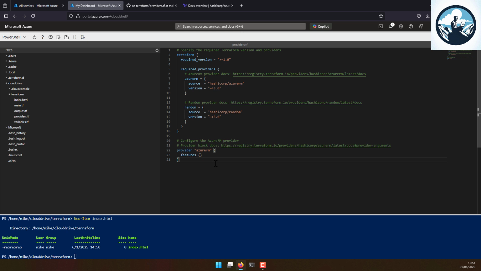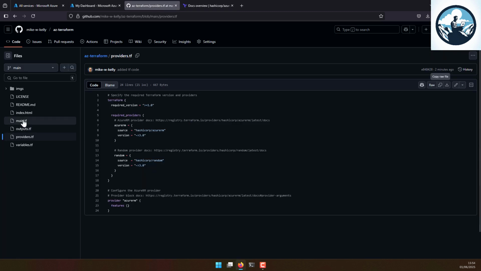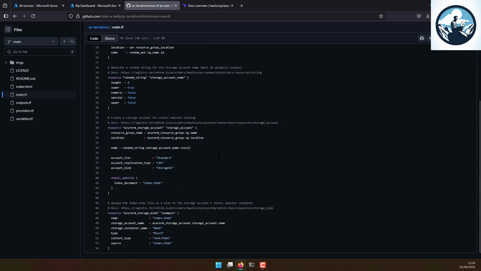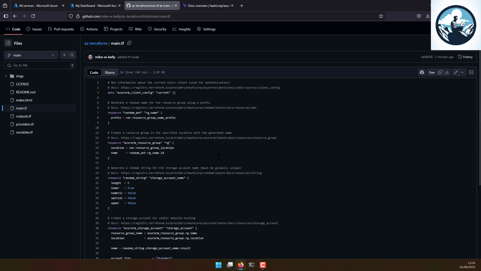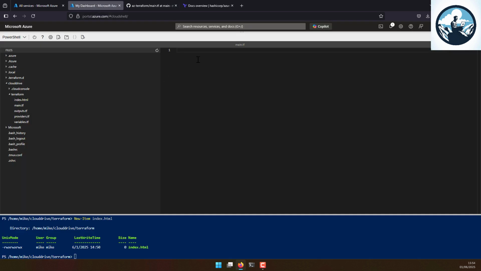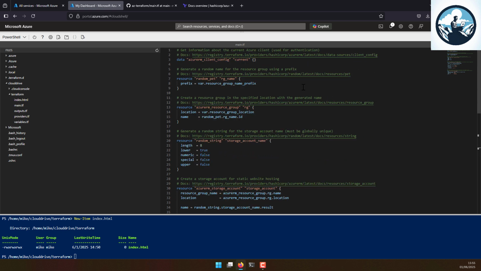Next, the main file for Terraform is main.tf, and again within my GitHub repository I've got a file with all the information that we need. So I'm going to copy that over here, I'm going to paste it in, I'm going to save it with Control S. And let's just talk you through this. And again, I've provided the documentation link so you can see in more detail what each of these are doing.